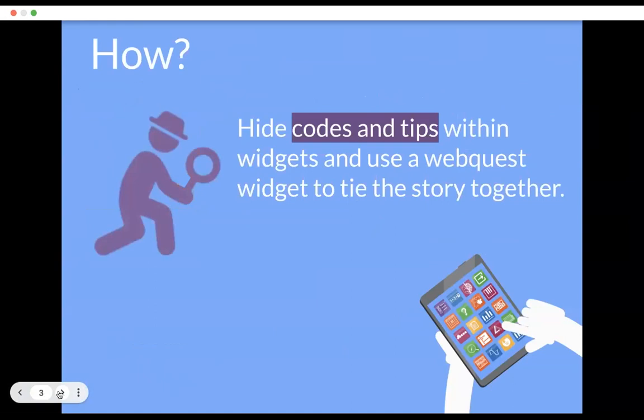So really, an escape the classroom is something that students have to solve. They have to try and find codes or tips within widgets and use those to go on a quest. We call that a web quest. The web quest is really the story that ties everything together in your widgets.